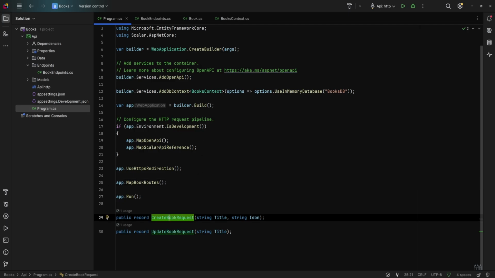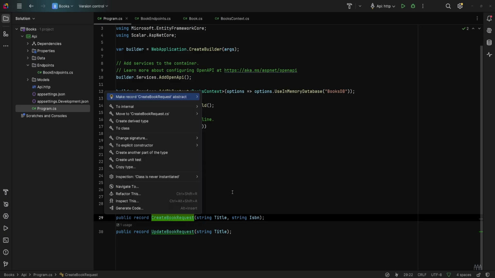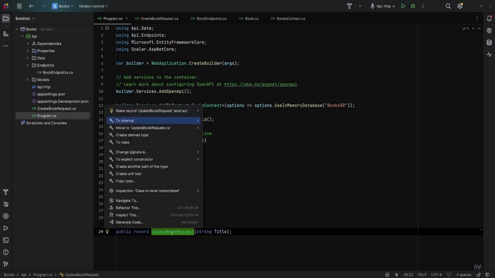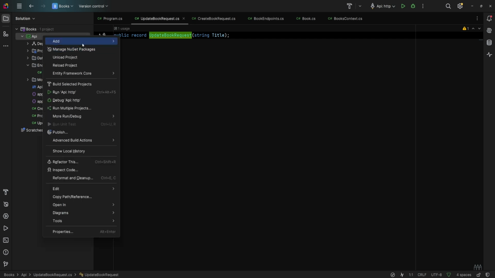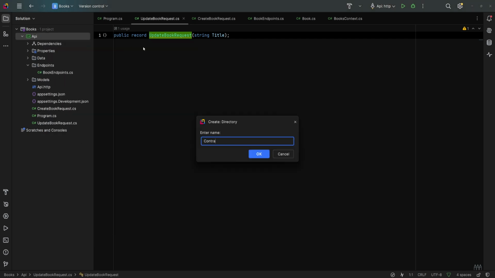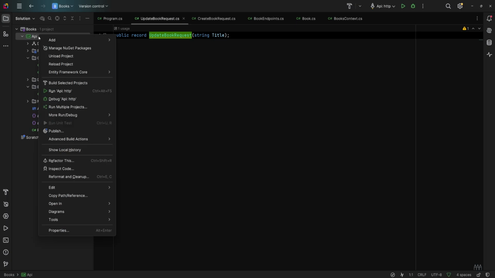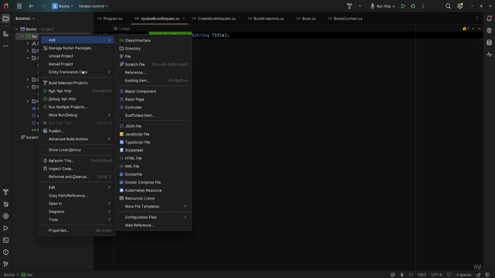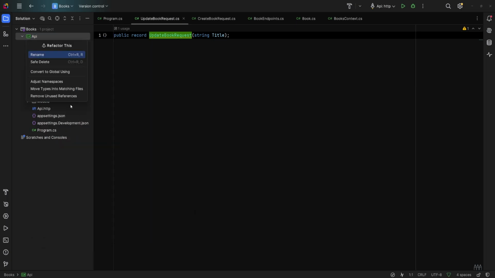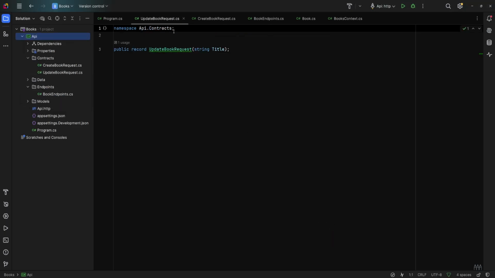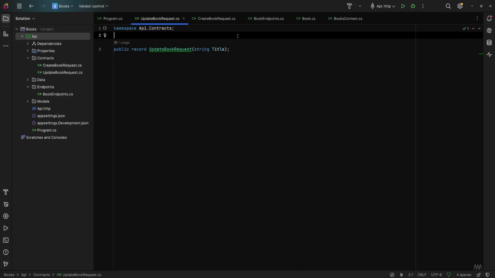And last but not least, let's move these DTOs inside of their own files to clean up the Program.cs. So we'll just do that. And we'll move this to its own type. And then we'll create a new folder called Contracts and move those files to that folder. And all we'll need to do is sync up the namespaces. So what we can do is right click on the API project, and then we can say refactor this, adjust namespaces, click next, and then they've got the respective namespaces.